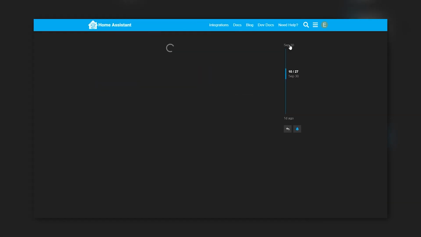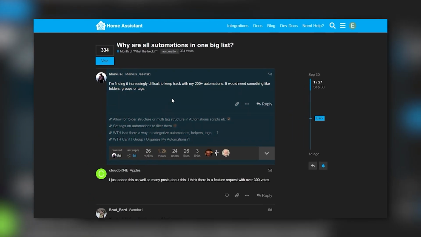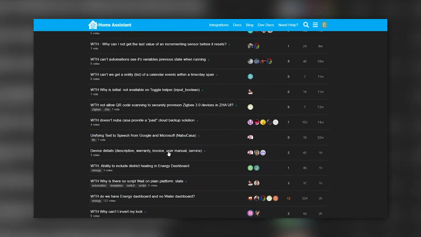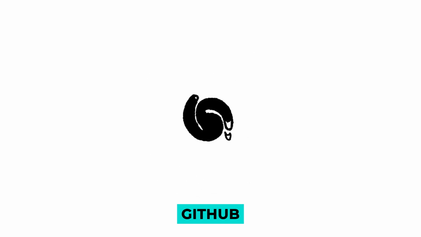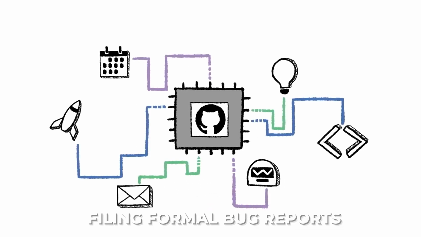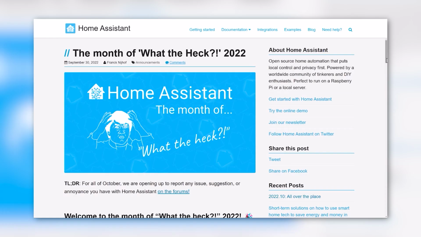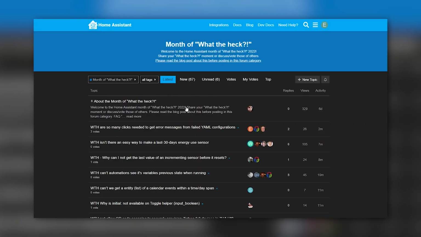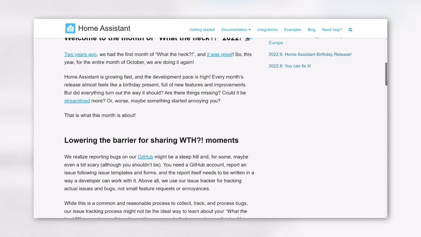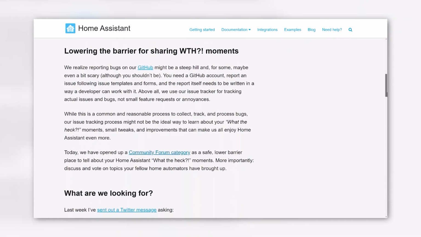Still, it does make it simpler for users of varying skill levels to participate, since they will no longer be required to submit a feature request on GitHub or enter into filing formal bug reports. Therefore, if you have a fantastic new concept not already implemented in Home Assistant, but believe it ought to be, this month is the best time to implement it.